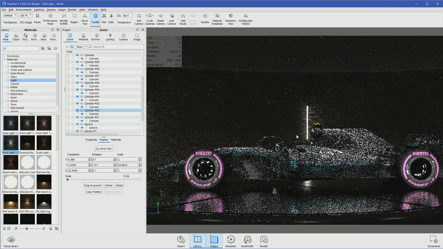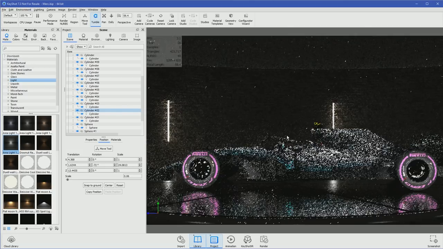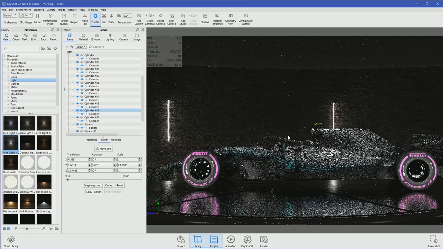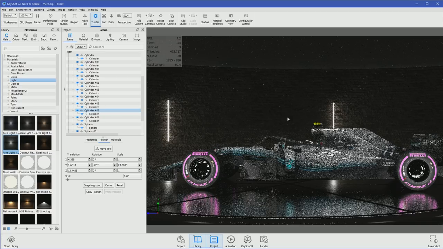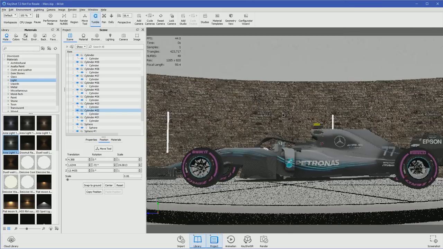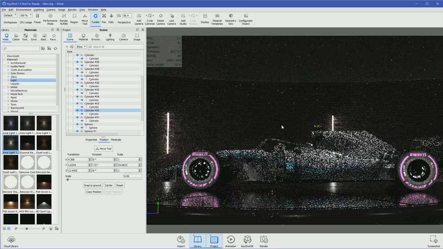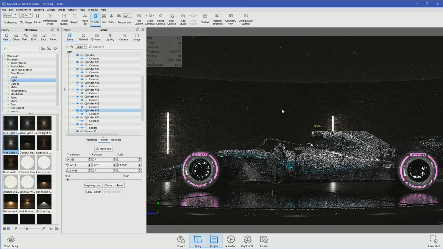I can only see one of those rear lights, though. It doesn't really look... Maybe I should have made more of those lights. Either way, I'm all right with that. I just need to give it a bit of time to render, which is not going to happen whilst I'm talking, because this is so artificially lit. This could take ages and ages to render. So I think what I'm going to do is concede that this is the best I'm going to get without spending several hours rendering it.